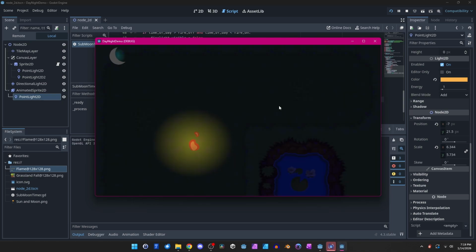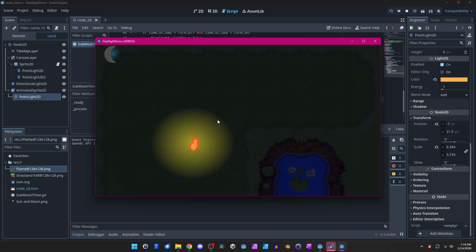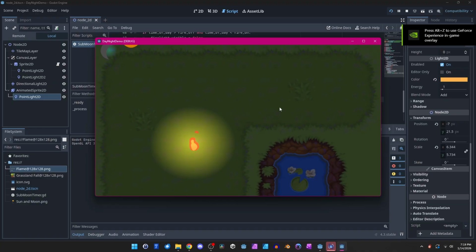A final check, and it is changing size and brightness, exactly how I envision a campfire working.